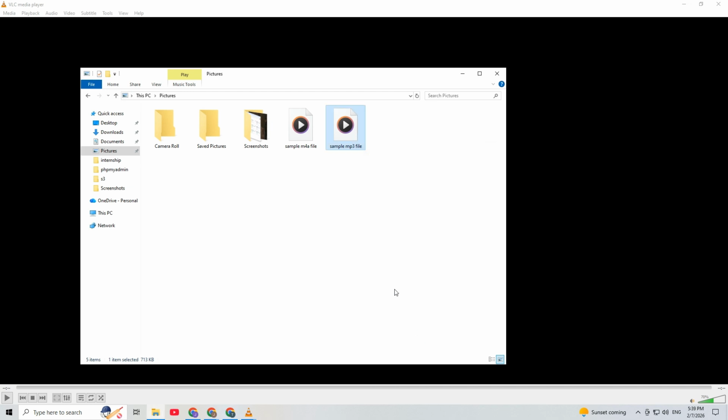And that's it! You've successfully converted an M4A file to MP3 using VLC Media Player, completely for free.